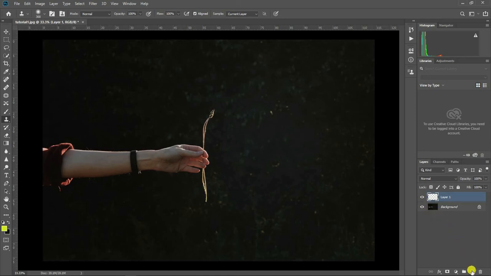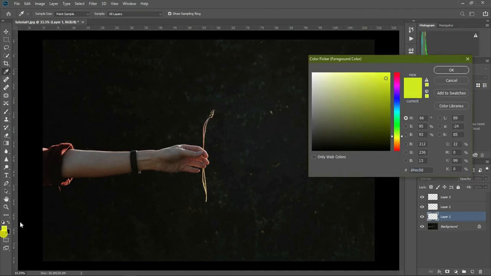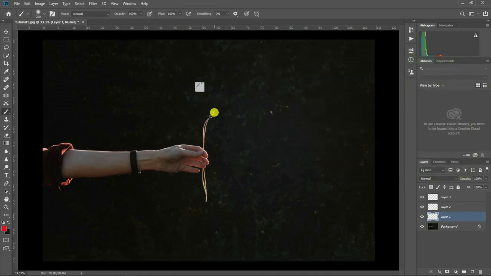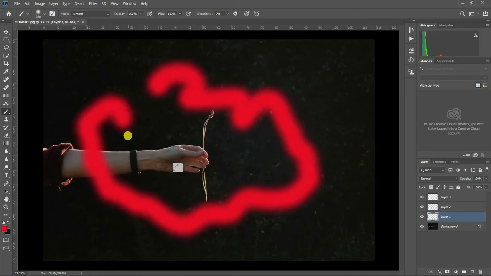So let me just create 3 layers. Click on layer 1. Let me choose my brush. You can press B on the keyboard or just come here. Then this colored icon here. Then let me choose red. Okay. So let me draw. Yeah, so we have red color here on this layer.